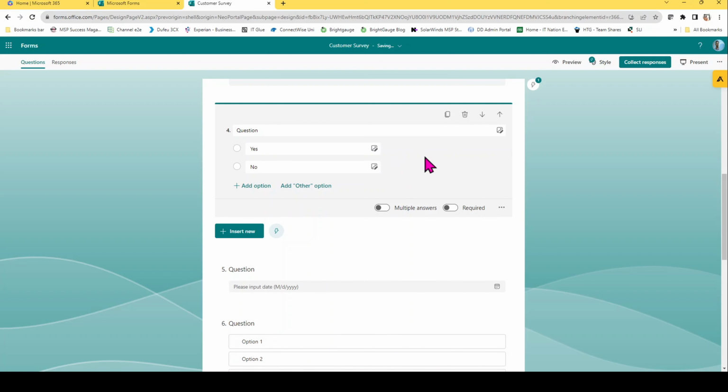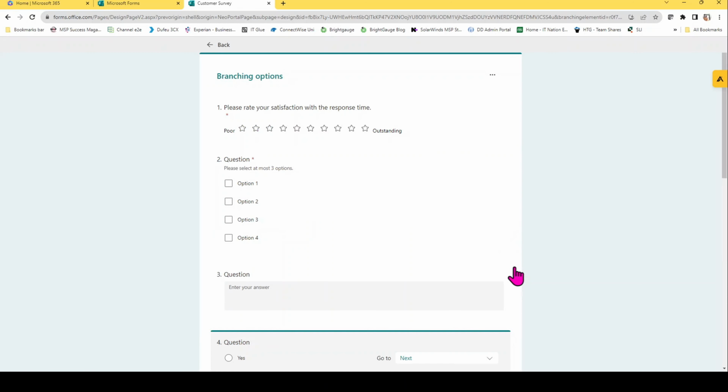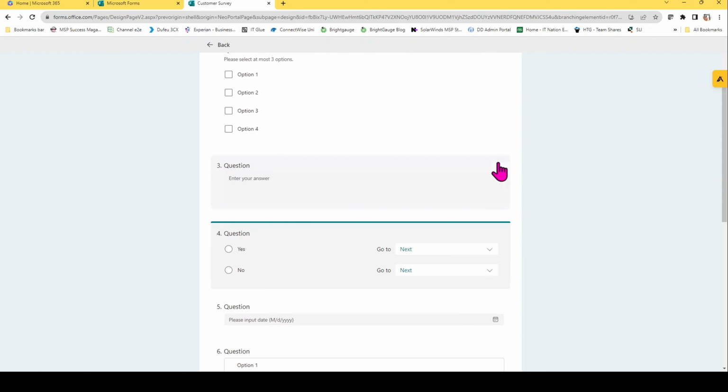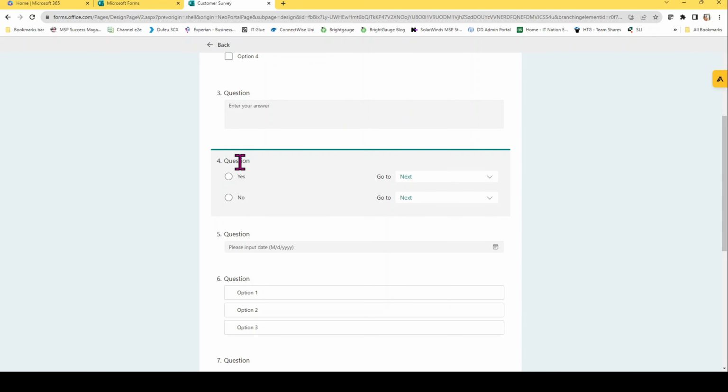Okay, so branching will basically allow your recipient to answer a question and then be sent to a different question rather than the next question in the queue. So in order to set that up, you would click the three dots and you would click Add Branching. You then find your question. Here's our multiple choice question. And depending on the answer, you can tell it exactly which question to go to next.